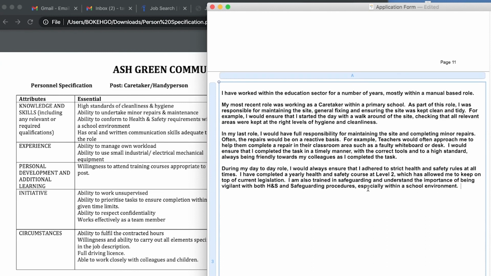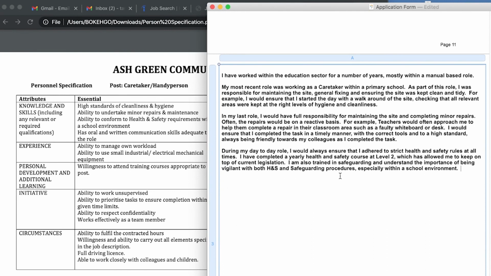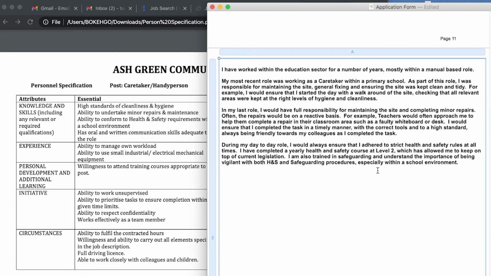A lot of people do come to this page on an application and they've no idea how to fill it in. This is how you fill it in, basically. Do not copy your little personal statement from your CV and paste it in here and think that that's going to be enough, because it isn't.